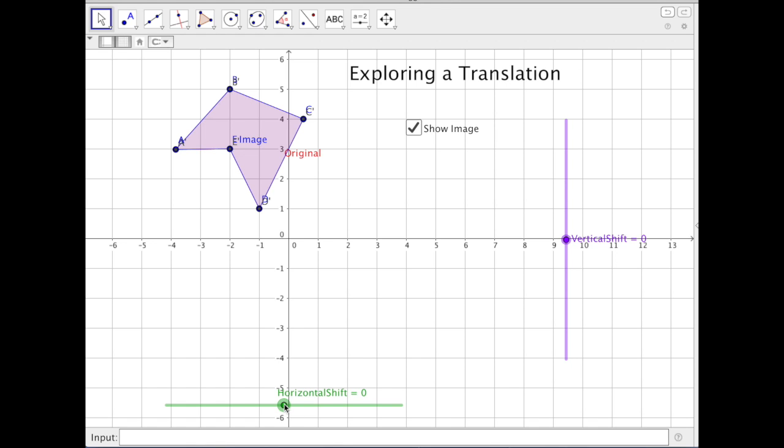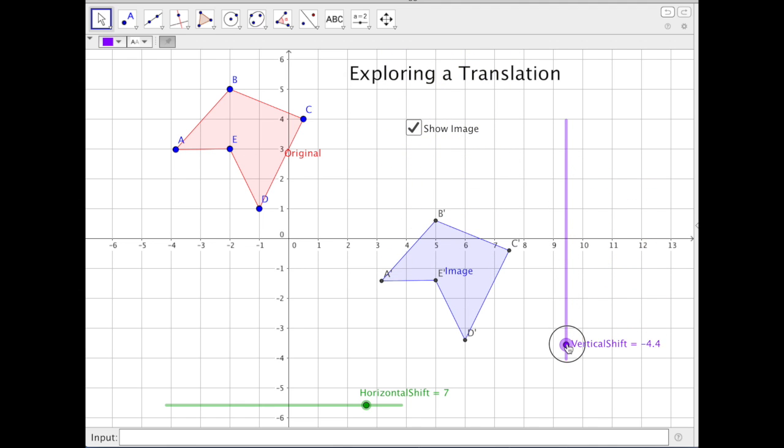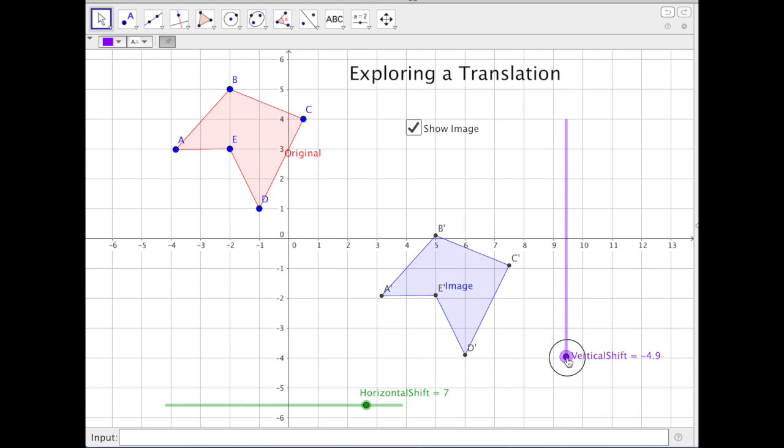If I go to my horizontal shift, I can give it a negative shift, which will send it to the left, or a positive shift, which will send it to the right. And let's just stop out here at a horizontal shift of 7. And vertical shift, positive values will send it up, negative values will send it down. So let's go to -5. Alright, so I have a horizontal shift from the original of 7 and a vertical shift of 5.